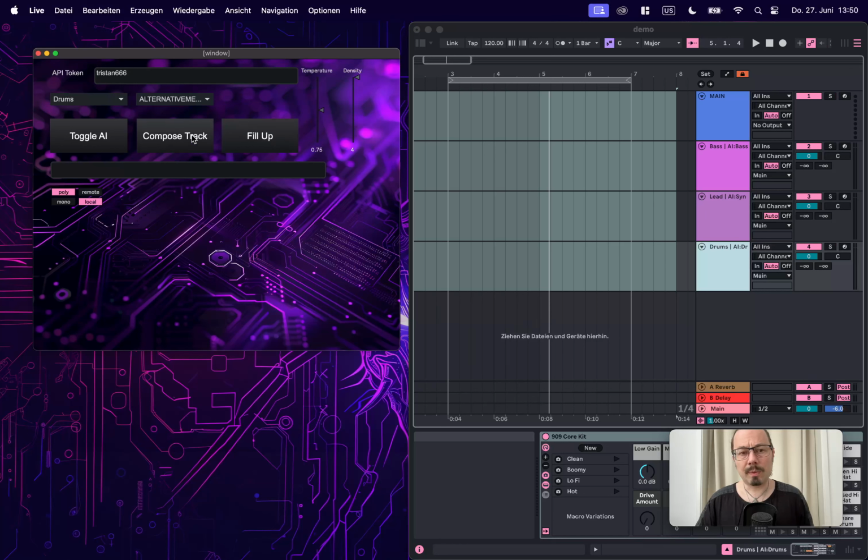Compose track was the first iteration of the functionality. I tend not to use it anymore because it's restricted to 4 bars at a time. Fill up, on the other hand, works with more than 4 bars. It even works with less than 4 bars, and it can in-paint missing bars. So if you have any composition and bars are missing, in-painting will happen here. Okay, let's cross our fingers.